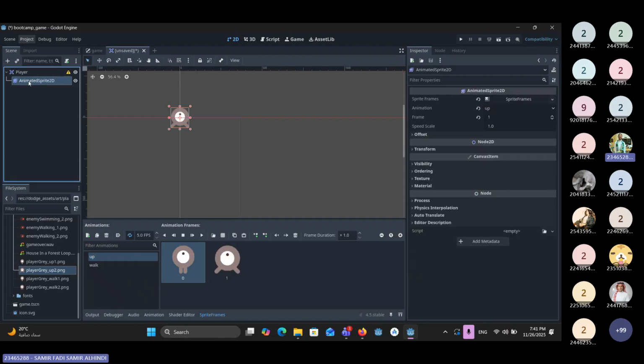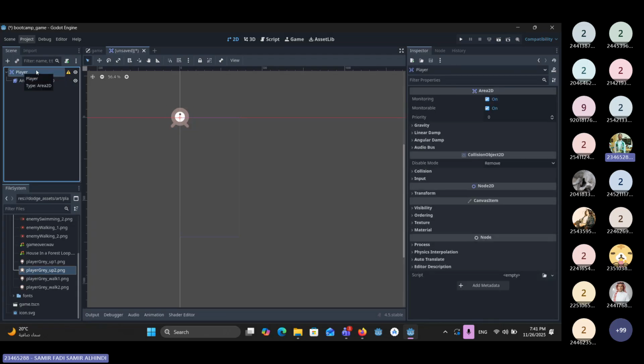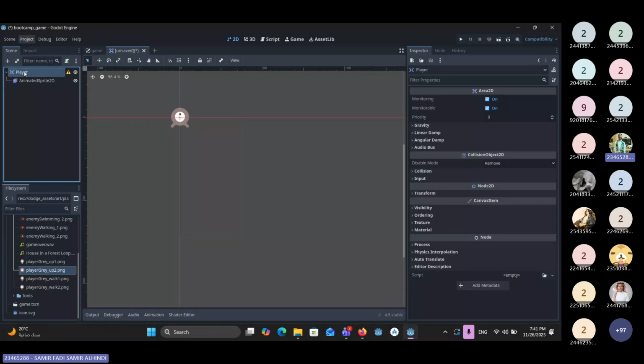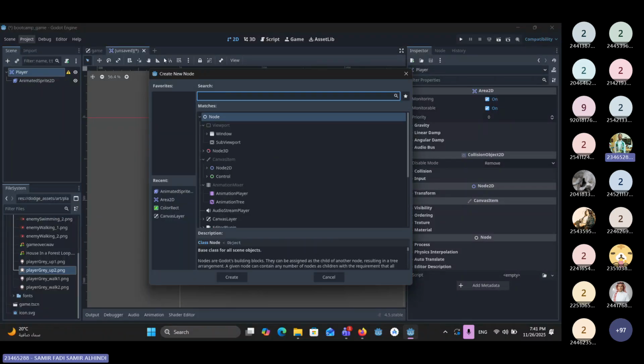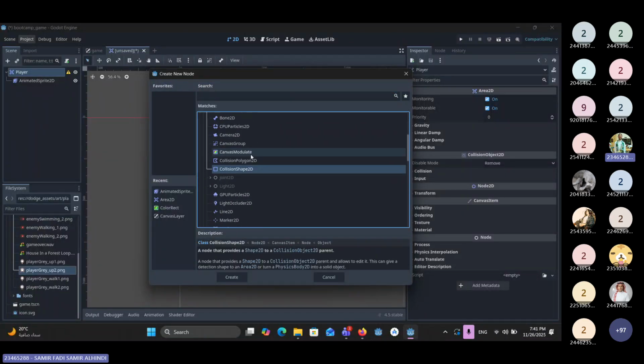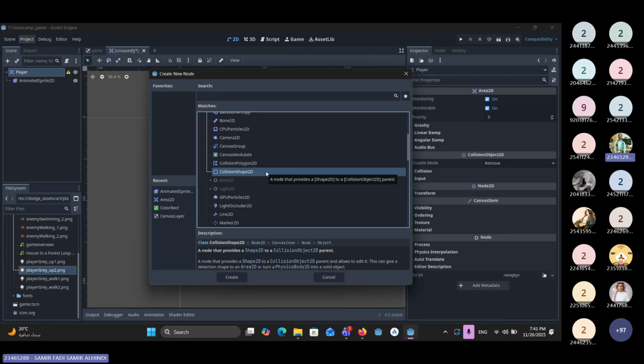So we are going to select the player node. Okay, please make sure you select the player node. Do not accidentally select this node. No, select the player node and then add a child to it. Okay, we are going to add a collision shape 2D. So we're going to click on node 2D and under it, we should see this node. It's called collision shape 2D. If you can't find it, you can look it up here.